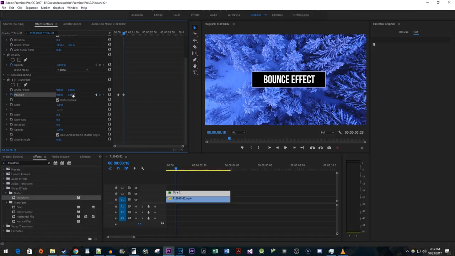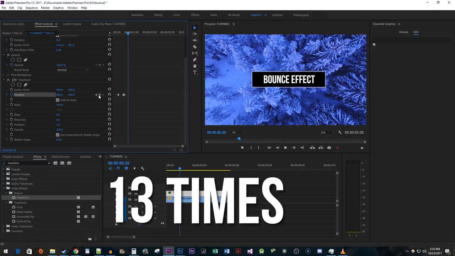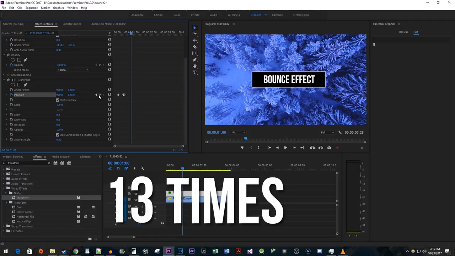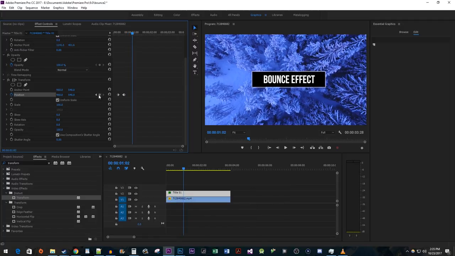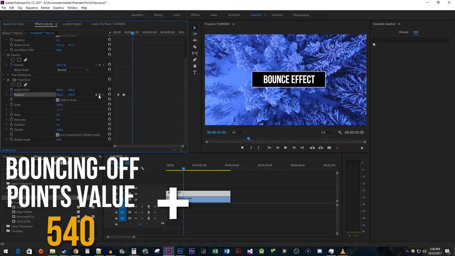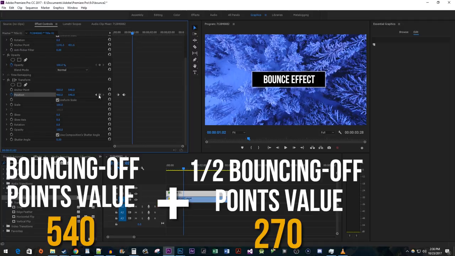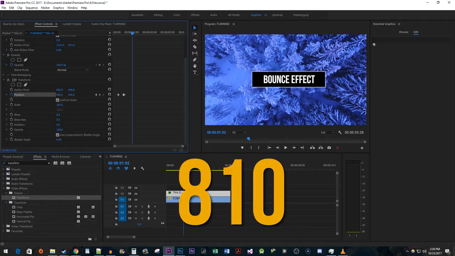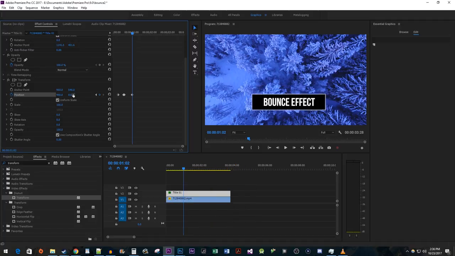Now we just want the animation to rest here for a frame. Press the right arrow key once to move the timehead 1 frame to the right. Click the circle between the two arrows to create a keyframe for the current position. Press the right arrow key 13 times to move the timehead 13 frames to the right. Okay, so the Y value here should be our bouncing off point's value plus half of the bouncing off point's value. So if you're following along, enter 810. This will put our graphic at half the distance between the starting point and the bouncing off point.